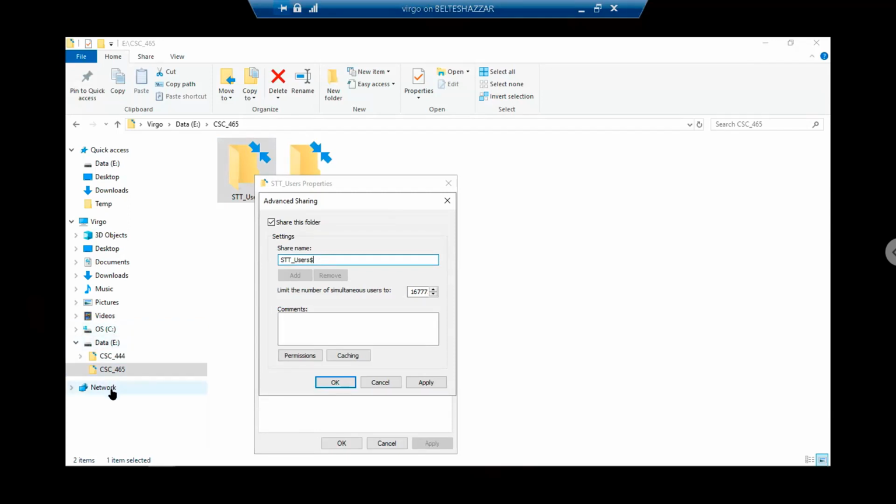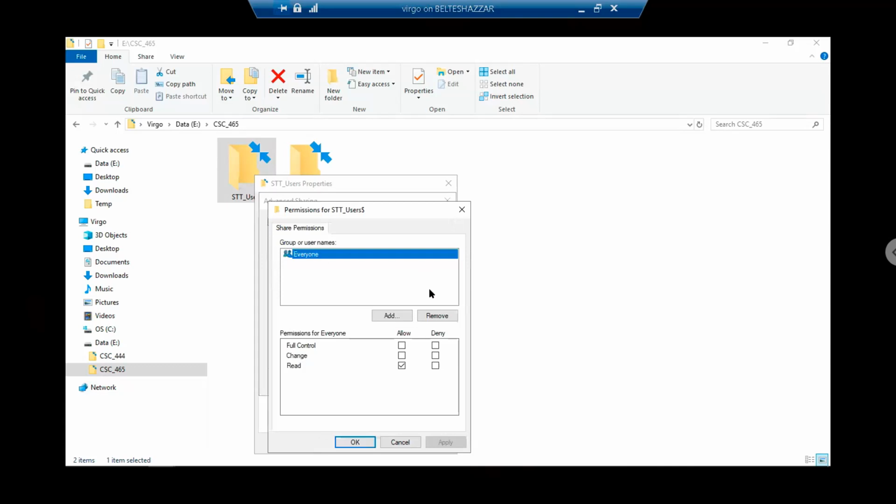Because people get on their machines and they're like, oh, what's on the network? We don't want that stuff to be open and readable by everyone in the network, just the people we want on the network. We're going to click permissions. We're going to remove everyone again, because that's just obscene.